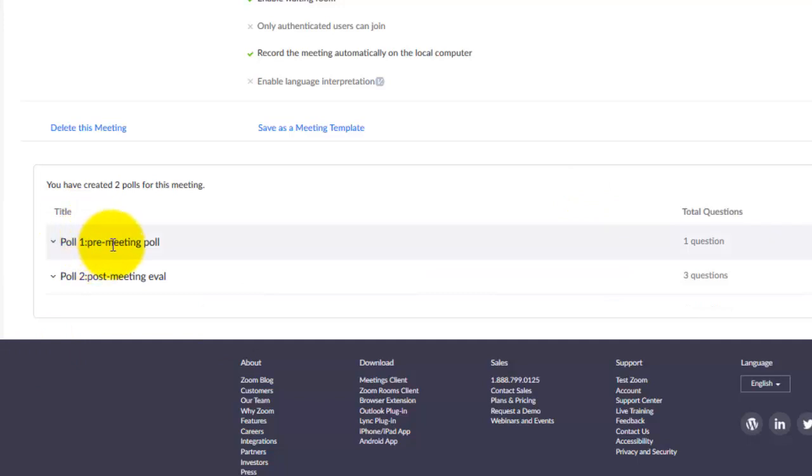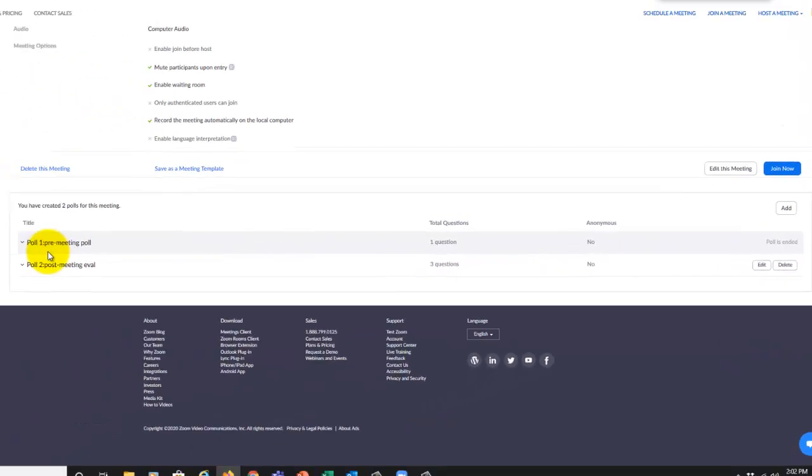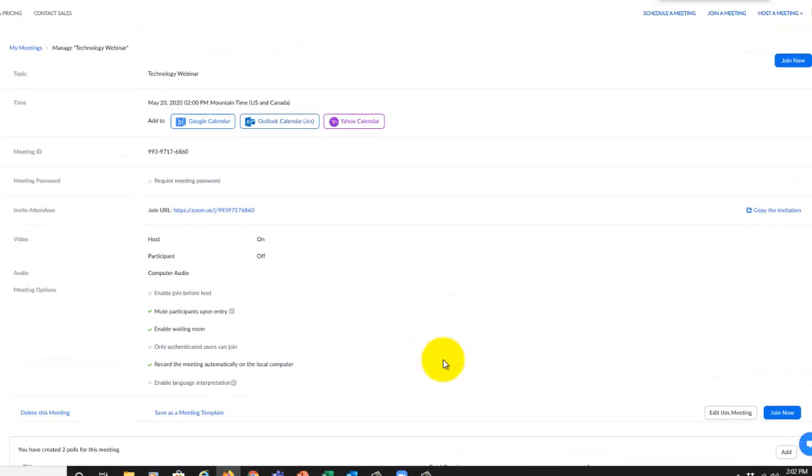Now the first one, the pre-meeting poll, where I asked if people had been involved with Zoom in either a host or a co-host function, it's ended and we can't edit that question anymore until this meeting is over. And the meeting I started then is still currently in progress. I still can't edit other polls while this meeting is live. Let's next go to how to enable polling, and then we'll build a poll.